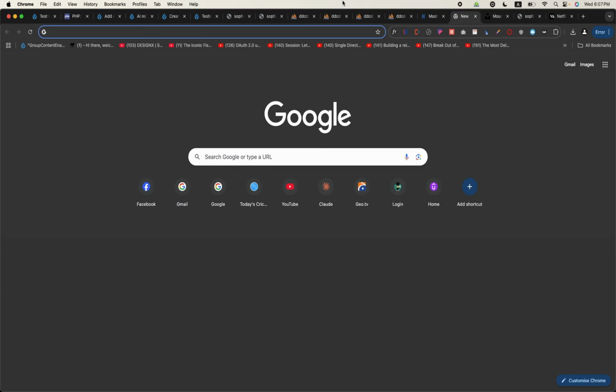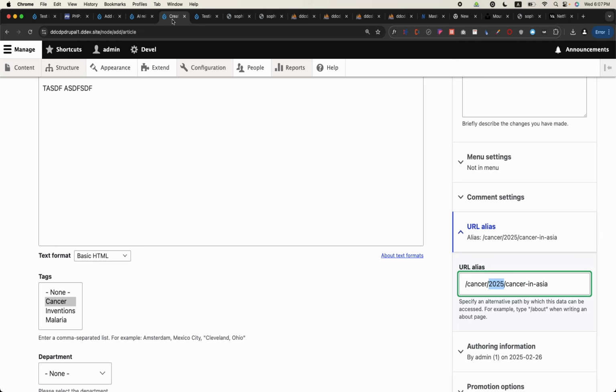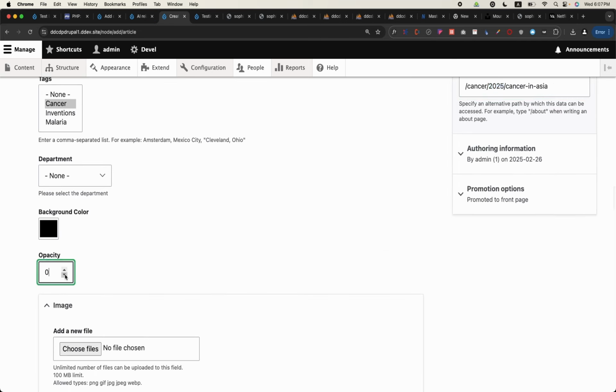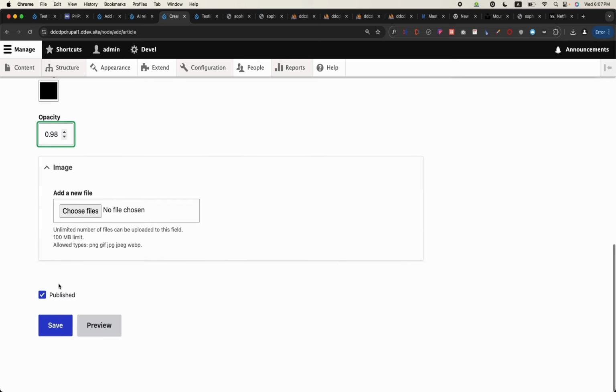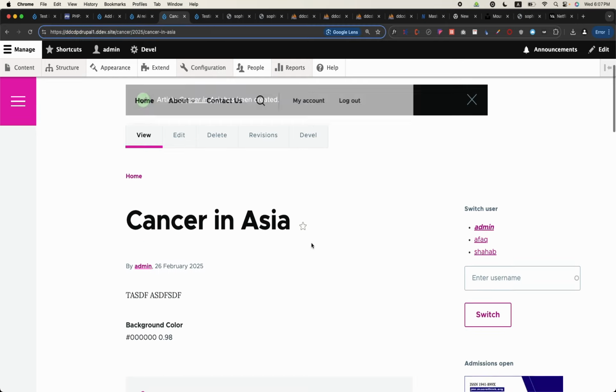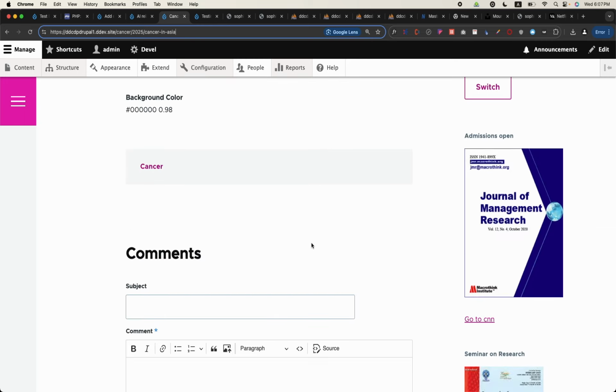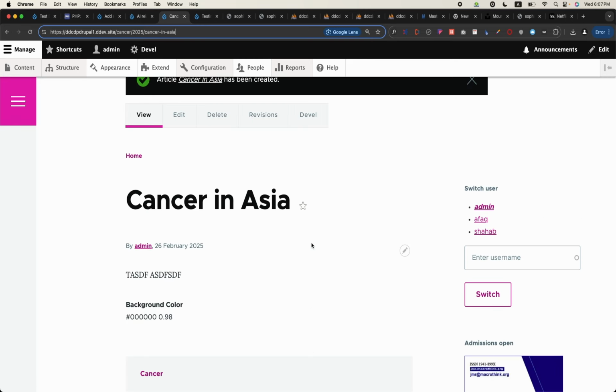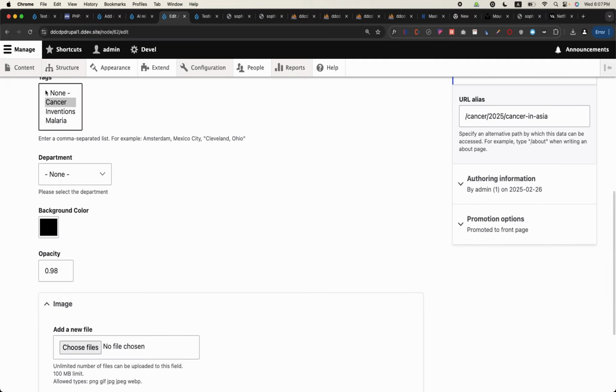Normally in URLs you will see the year also, the category also, and anything like this. So for example, if I save it, what will the URL be? Cancer/2025/cancer-in-Asia, right? So this is how you set up your URL aliases pertaining to the field you have chosen. For example, if it is cancer, it should be cancer.